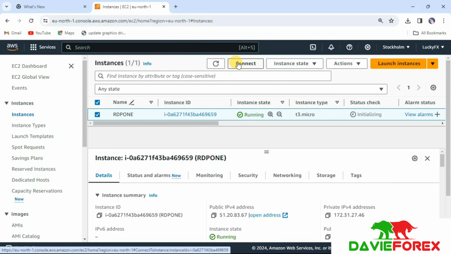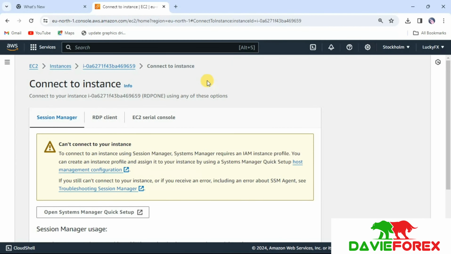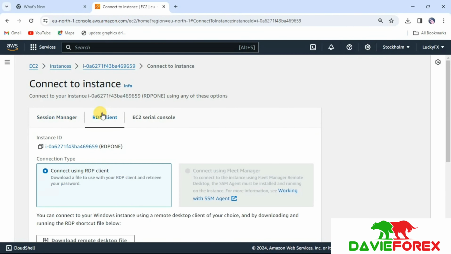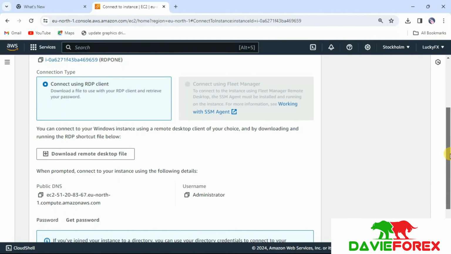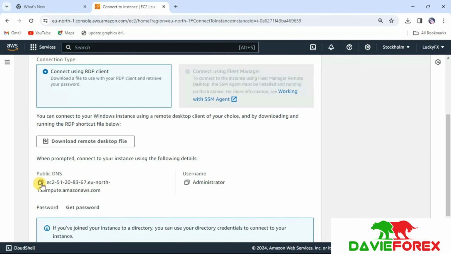Click on the connect button that is above on the screen, and you'll be taken to a page. Okay, click on the RDP client tab, then connect using RDP client. So right here we have to take our username, our password, and the IP address. So first of all, let's copy the IP address. The public DNS is known as your IP address or your host name or sometimes your PC name, so they are the same thing.